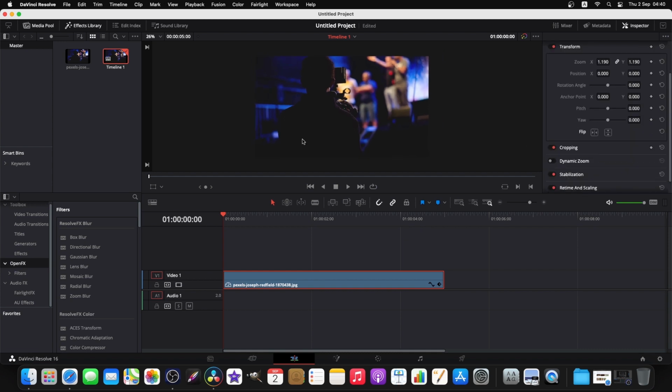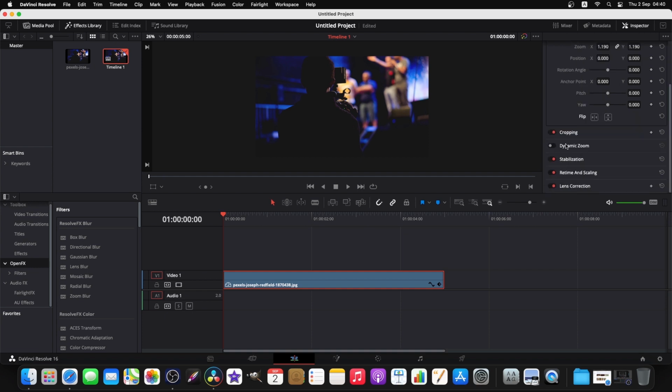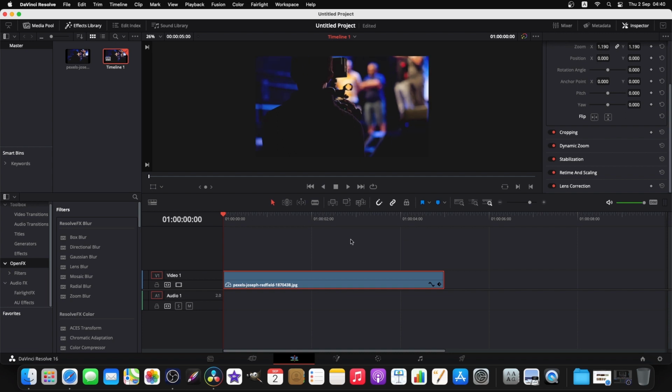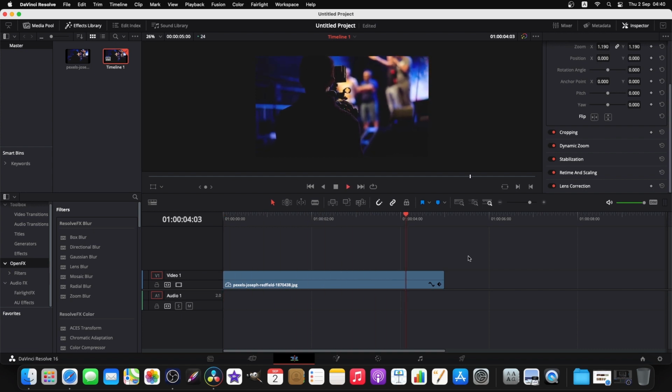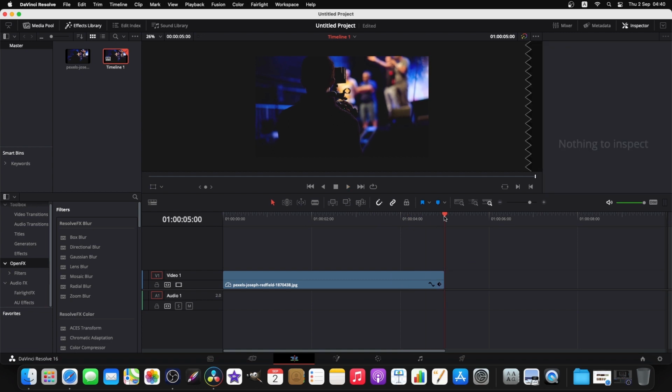First of all I am going to teach you dynamic zoom. Dynamic zoom is a prefixed zoom type which the software gives. Okay, I turn this button on and see what happens. Let's play it. You can see the zoom is pretty cool.